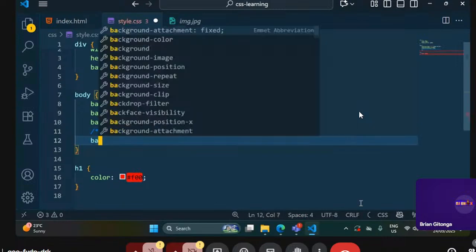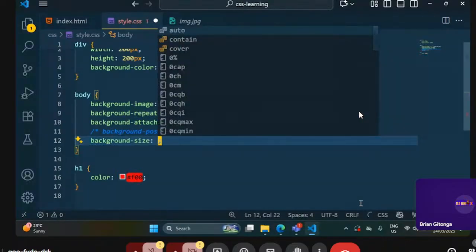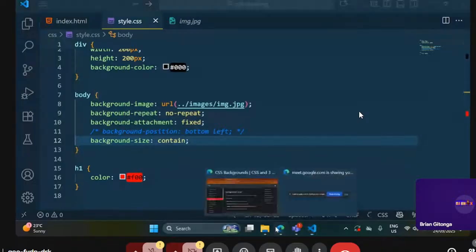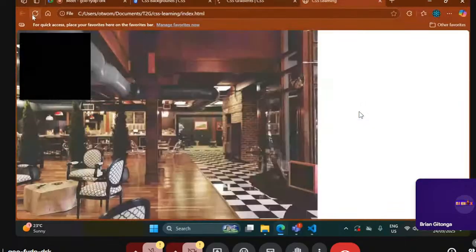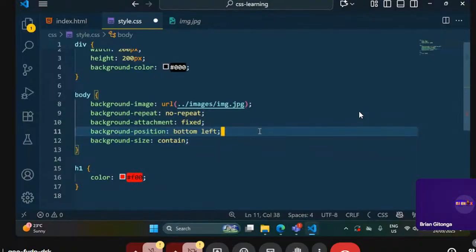So if we do here, background size. Okay, so you've seen auto, the default one. I can try here, for example, contain, and we've seen the contain property will try to maintain the aspect ratio of that particular image. Maybe we can try to put the image to the center here, background position center. That way we are able to see what is happening.